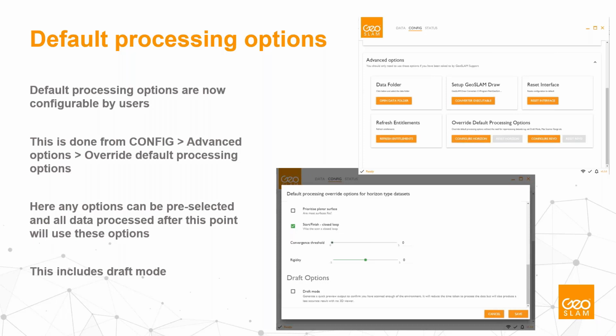So if you are always flying with Horizon attached to a UAV, there's probably certain parameters that we recommend you use always, and now you can apply them nice and easily here by just configuring for Horizon, changing the parameters, clicking save in the bottom right, and then that will always apply. So every data set that you then drop into GeoSLAM Hub will get processed in this way.